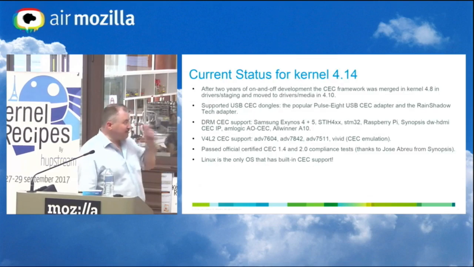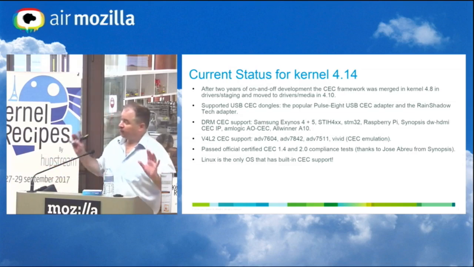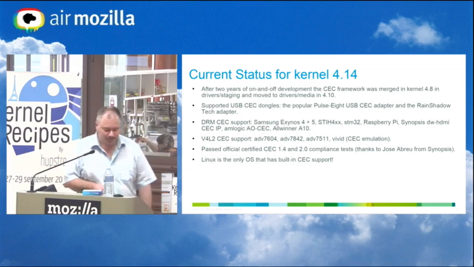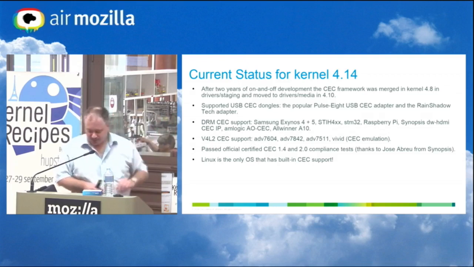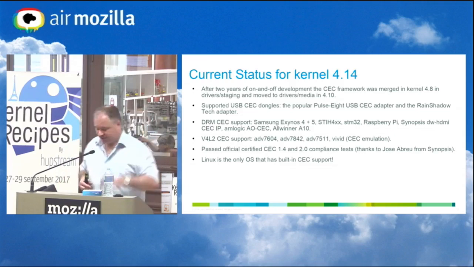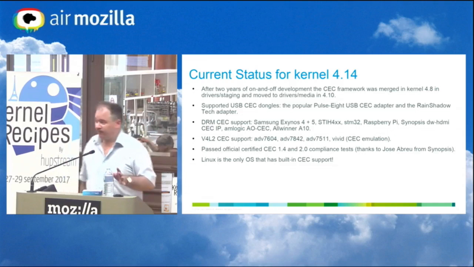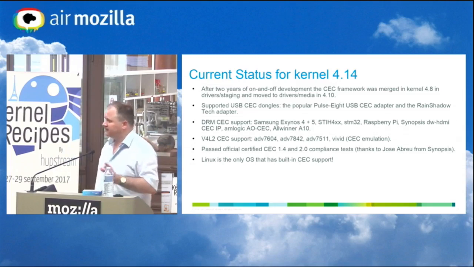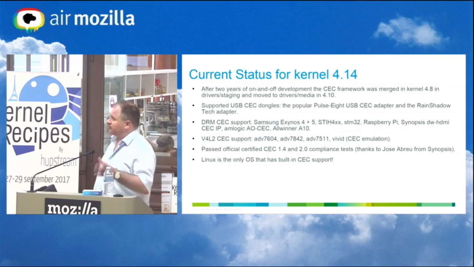Current status, it is after all a status report. This was a great time for me to do this, because a lot of drivers went in 4.14. The ones that have been around for a bit is again the Pulse 8. That's this one, because it's very popular. There's another one, pretty much only available in the US. You can buy it elsewhere, you can have it shipped here, but then the shipping costs twice as much as the thing itself.